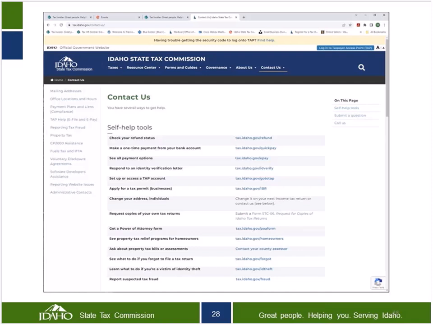You'll also notice on the left side it has office hours and locations. We have field offices throughout the state of Idaho. We have one in Coeur d'Alene, one in Lewiston, one in Idaho Falls, Pocatello, and Twin Falls, as well as Boise here. They all have individual different hours, and the phone numbers are listed there. So if you're in a different region and you want to talk to us, you can see if there's a field office that's close to you.